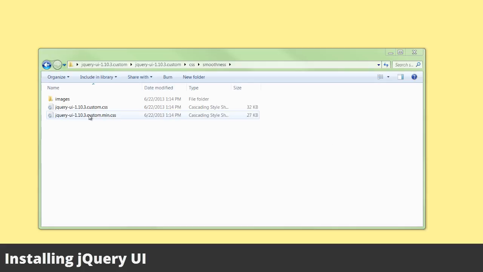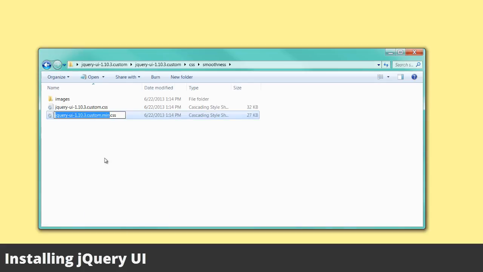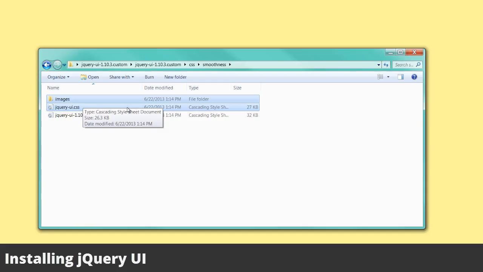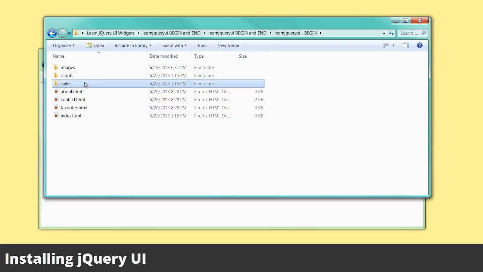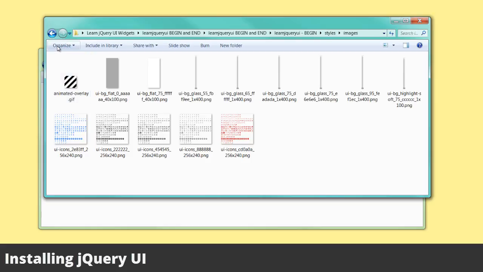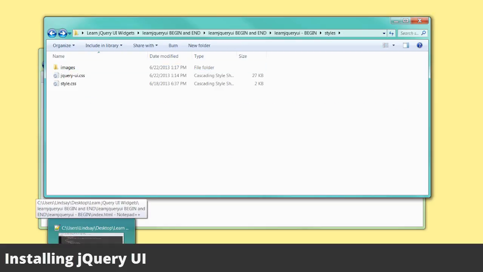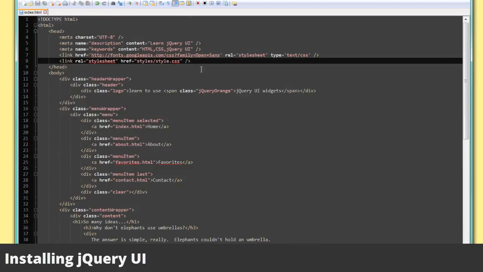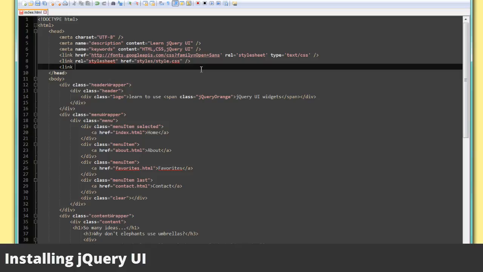Okay, so I'm going to use the minified version. And like I said, I'm going to rename it to jQuery-UI.css. I'm going to go ahead and take that and the images folder. I'm going to copy it, and I'm going to paste that into my styles directory. I've got the jQuery-UI.css, and I have all of the UI images. I'm going to head over to my index.html page, and I'm going to add a reference to the jQuery UI style sheet. So remember, we put it in the styles directory, and we named it jQuery-UI.css. I'm going to save that.